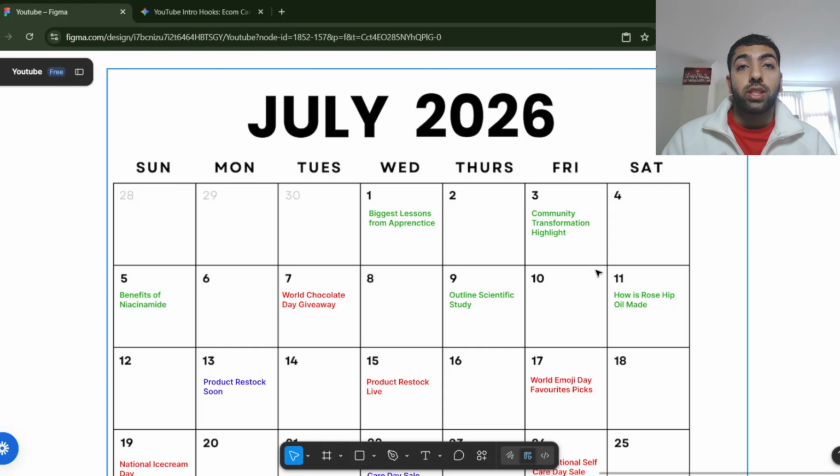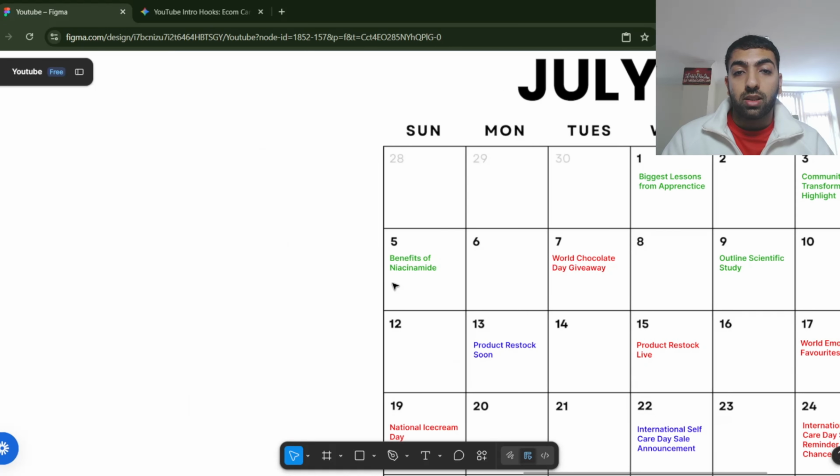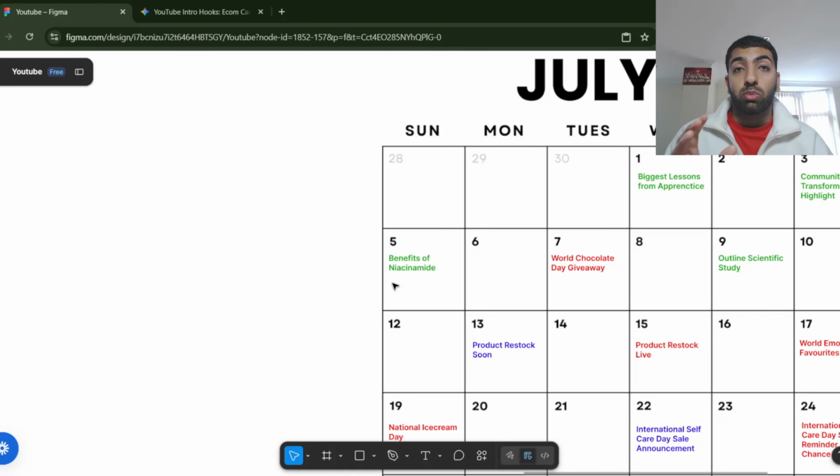And then we've got community transformation highlight. So they market their products to help with acne. So you could highlight one specific case where your product helped and you could give information about that in that email. And then the next one could be benefits of niacinamide, which is one of the ingredients you use in your products. And it's a very popular skincare ingredient. So this could be a potential for educating your audience on that.